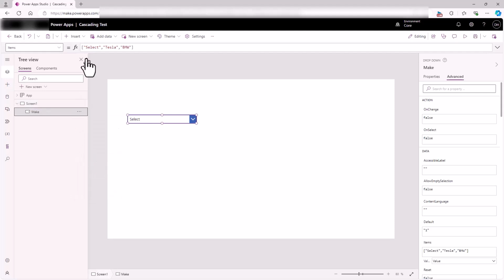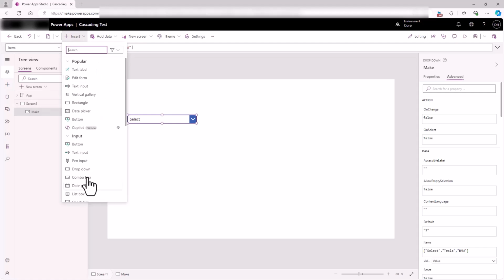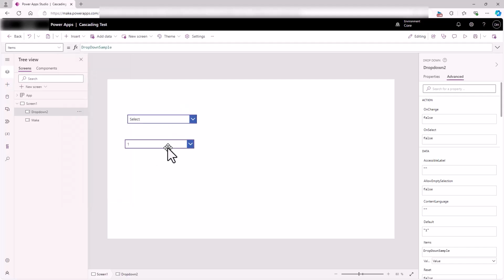Press Enter. I need my second dropdown. Go to Insert. Here we have dropdown, but if I close that, I can also do the search and type drop, and it will show up. Now just select on that. It'll bring it there. And this is the second dropdown. This is the cascading one. Let's call this one Model.